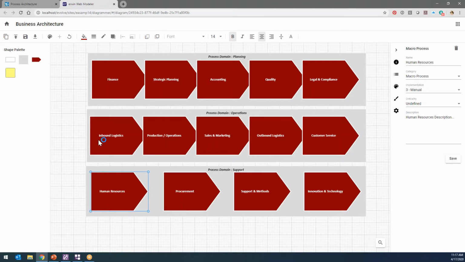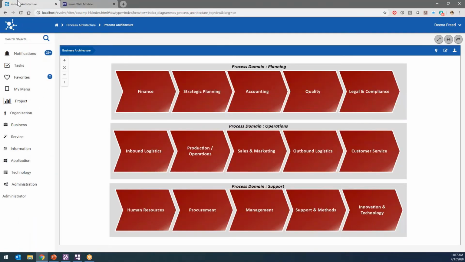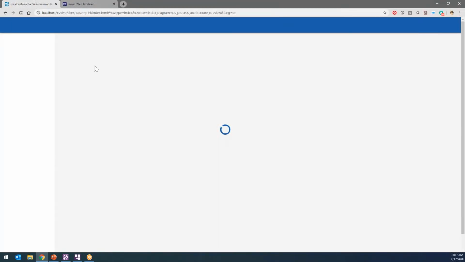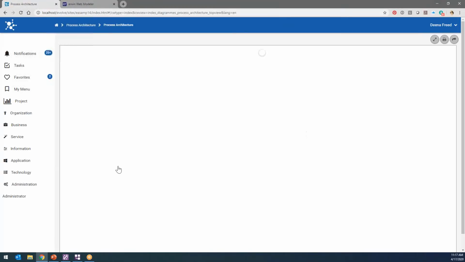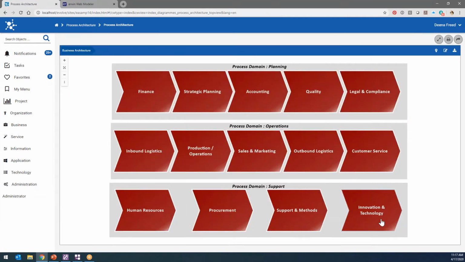Once I've done that, I can also go ahead and take this diagram and publish it. When I publish my diagram, it's actually going to take my draft, make it available to everyone who has access to this diagram. And now I'll refresh my page using my Control F5 on my keyboard, and this will pull up the latest version of this diagram available for me. So you can see that I've made the change in that last swim lane. I've distributed those objects, and I've removed the management process from this diagram.